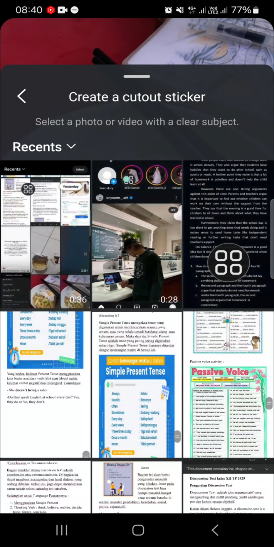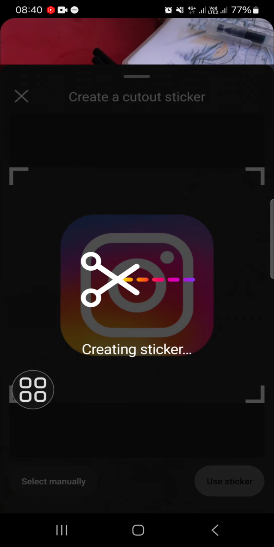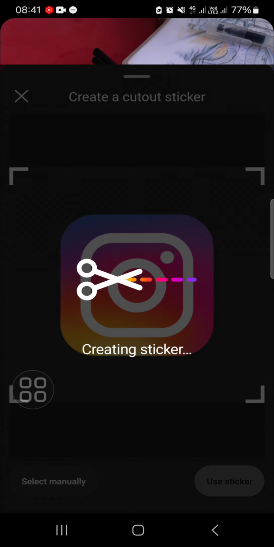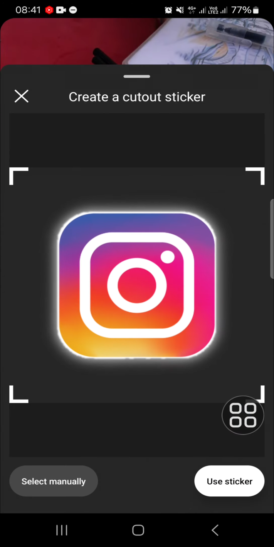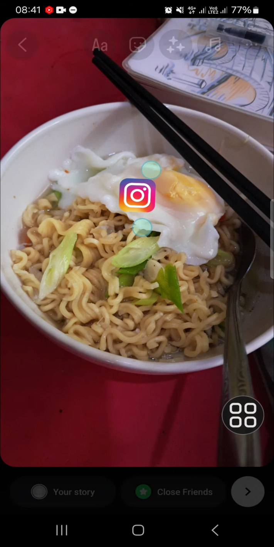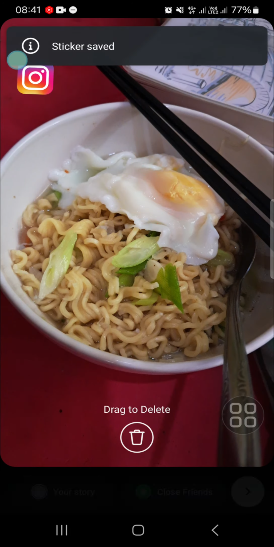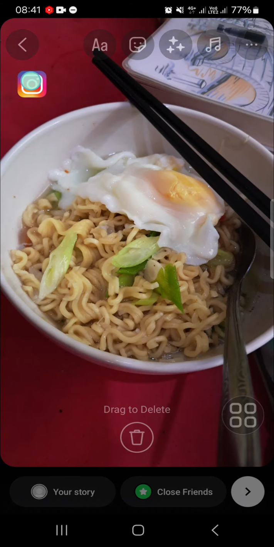Okay, and you can choose the logo you want to add to your Instagram story. I'm just going to add the Instagram logo, this one. Okay, and just wait for a moment until the sticker has been created by Instagram. Okay, and I'm going to click on use sticker. Okay, and I'm just going to place it right here in the corner, just like that.